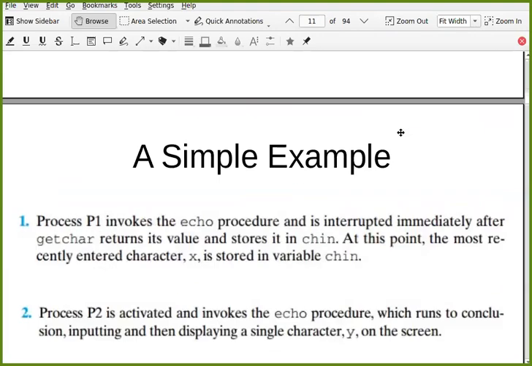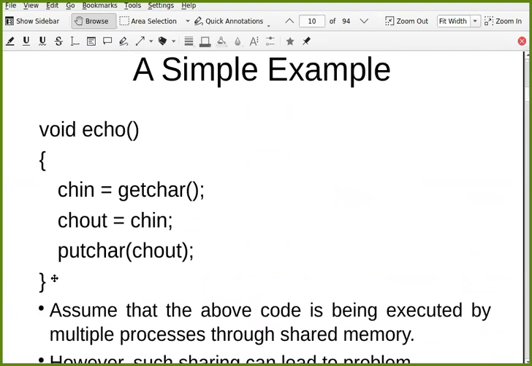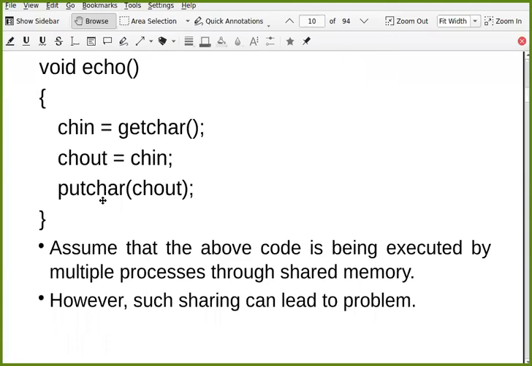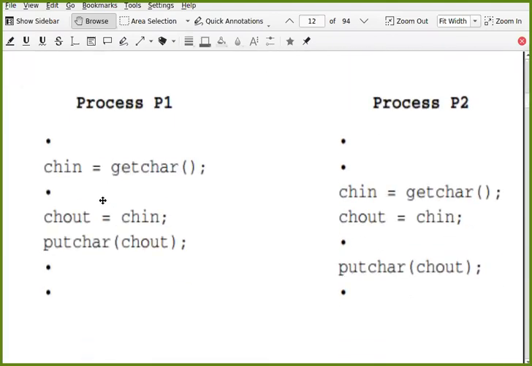So whether it is a single processor or multiple processors, if this code is executed by multiple processes, where CH in is a shared resource and CH out is not a shared resource, CH out is a local variable, whereas CH in is a global variable. So in any case, whether it is a single processor or multiple processors, the problem is still possible. And one thing that you need to understand: when you execute P1 and P2, it is not necessary that this situation always occurs, because it depends on the relative speed of P1 and P2 on a single processor or multiple processors.